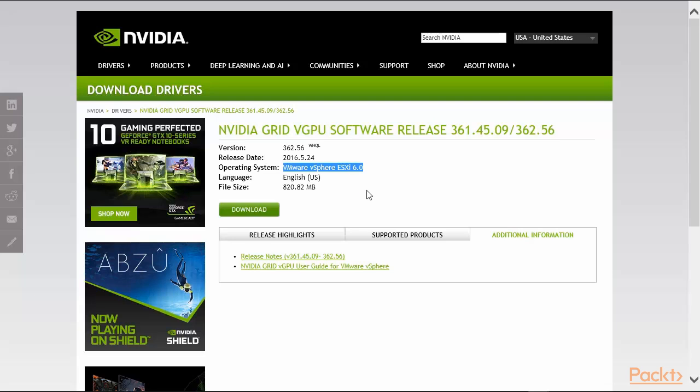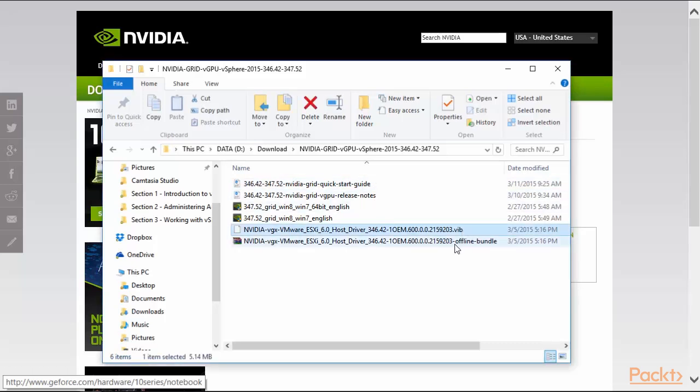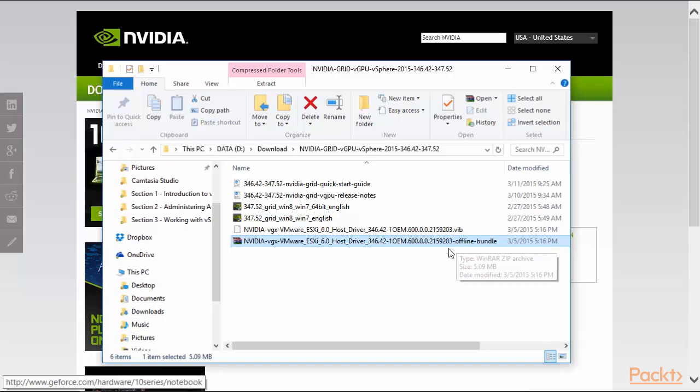So what I have done is I've previously downloaded this device driver to show you what the process is. And this is my download directory, and after unzipping the download, you see there's a quick start guide there, some release notes. The one we are interested in are these two. This is the offline bundle that can also be used to patch ESXi hosts, and I think we are going to be doing a section on this as well in this course.